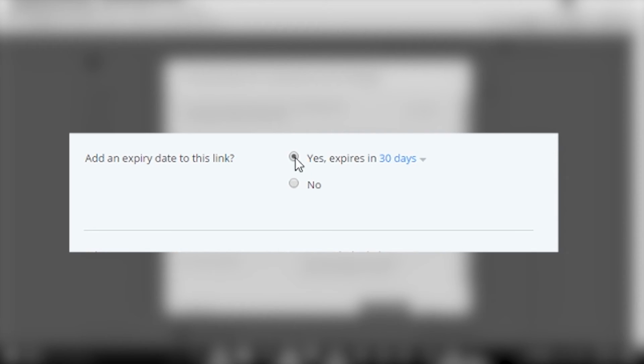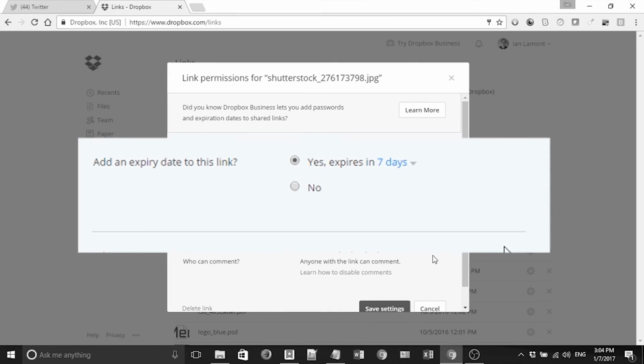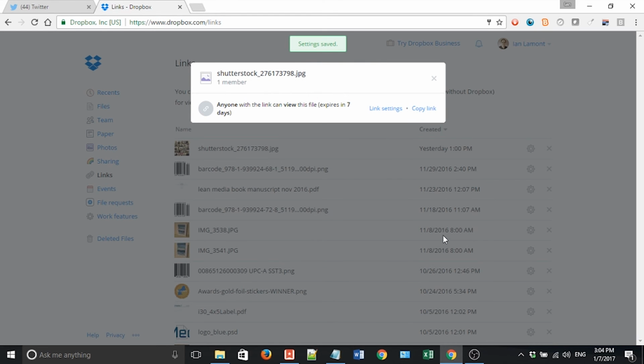Click yes, and then the default will be, yes, the link expires in 30 days. That means approximately a little less than a month from now, the link will no longer work. You can change it. There's some other options by clicking the drop-down triangle there. You can set a custom date or 7 days, and you can play around with that. So let's do it expires in 7 days, because I know my designer will have looked at it by then. And then you click save settings. It's saving. Okay, anyone with a link can view this file for the next 7 days.